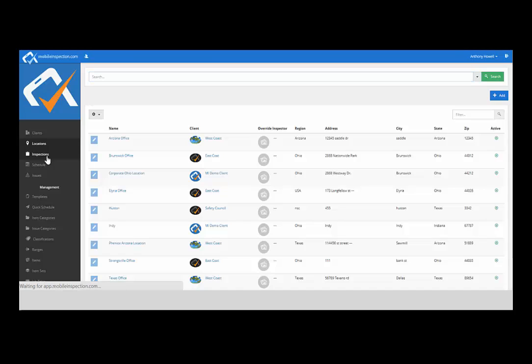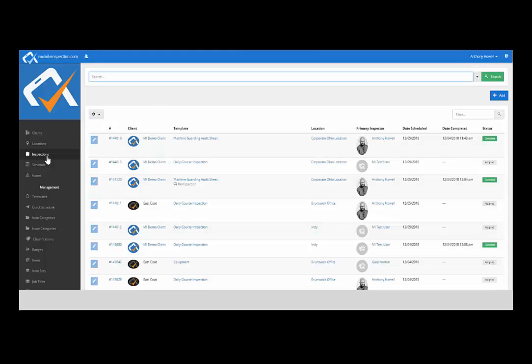Moving down into the Inspections tab, the Inspections tab will give you a list view of all the inspections that you currently have set up within your system. From assigned to in progress to completed to in review, you'll be able to access all of the inspections within your system. As you can see here in my list view, it's going to give me the inspection number, the client at which that inspection is taking place, the template that's used for that inspection, the location at which that is occurring, the primary inspector assigned to that inspection, the date that that inspection was scheduled, and if completed, the date and time that inspection was completed.